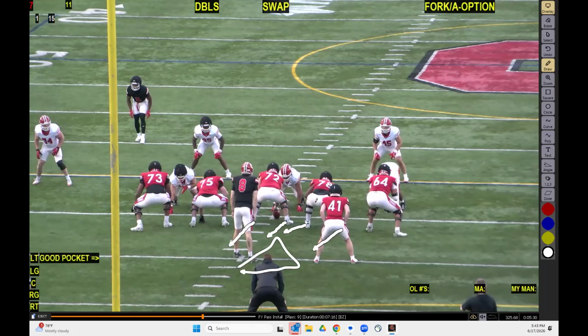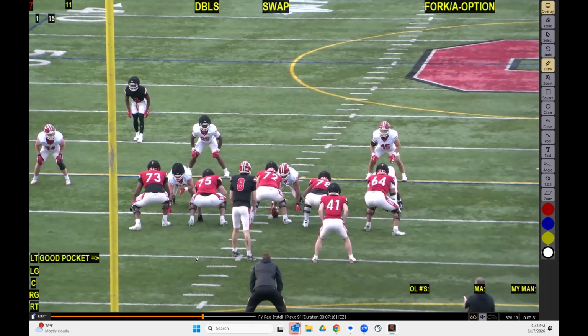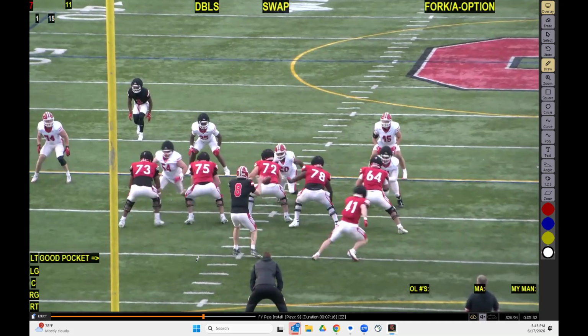Okay, so that's why we call it an apex set. He's communicating, I'm in it, I'm in it, I'm in it. He's apex setting there. Center's doing exactly what he normally does. Everybody on this side is blocking exactly the way we've seen from the last couple. The guard's communicating, I'm in it.